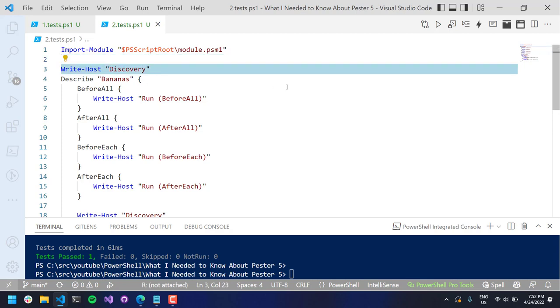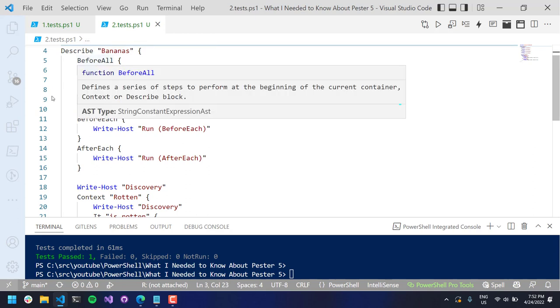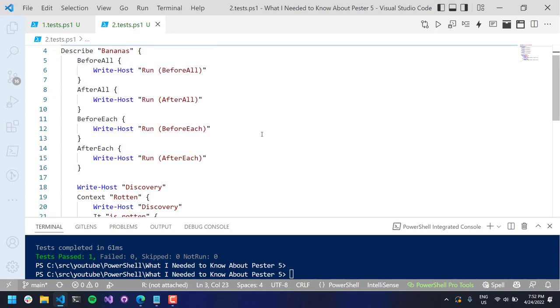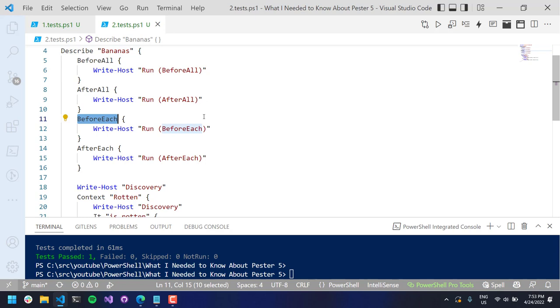If you look at this test that I've set up here, I have some Write-Host calls that will make it more obvious to see the discovery versus run phase. I have a Write-Host call here at the top in my discovery phase, and then I have a BeforeAll, AfterAll, BeforeEach, and AfterEach. BeforeAll is called before all tests are run. AfterAll is called after all tests have finished. BeforeEach is called before each test, and AfterEach is called after each test.